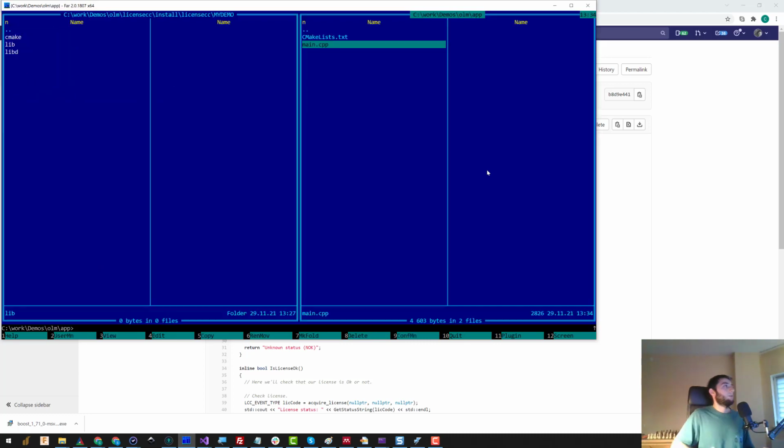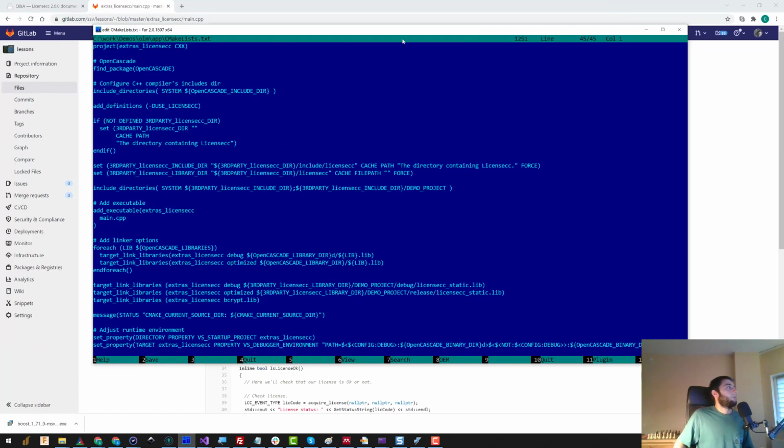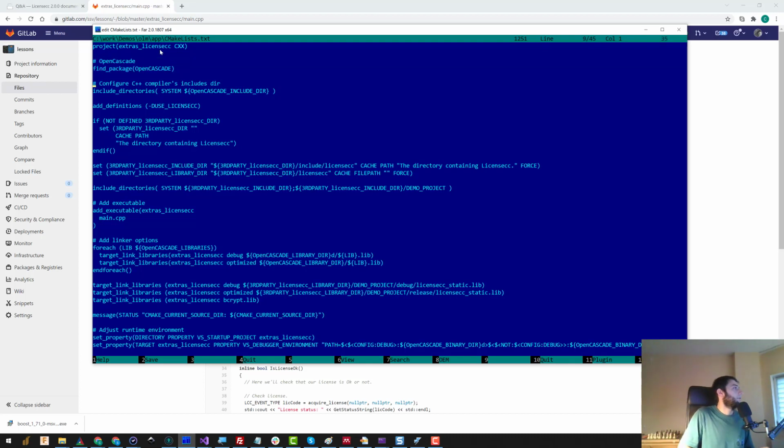There we go. So looking into this CMake txt file, what we can see from here is, okay, there is a project named extras license CC. I keep using Open Cascade, I don't know, I mean, you can remove it from here if you are not using Open Cascade. I have it as a dependency, and I configure my include directories to include something from Open Cascade. It's not related to license CC anyways.